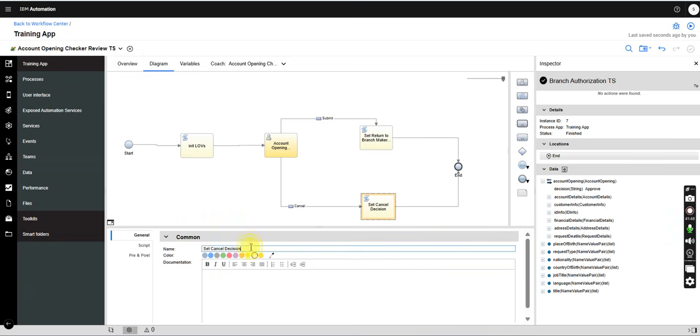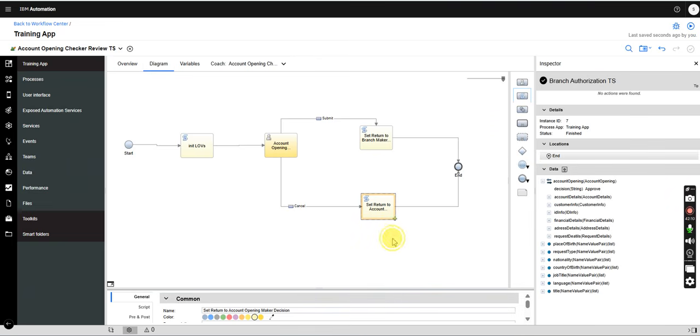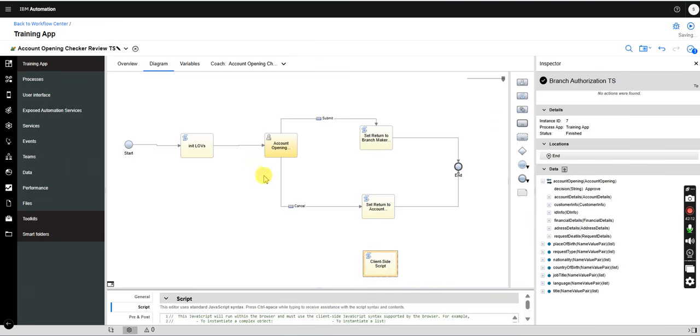And we have set return to branch checker, set return to branch maker we have done, set return to account opening maker decision. Okay, and then we can simply approve, set approve decision. We can have a drop down as well where we can select these decisions, but I prefer to keep buttons for now just to keep it simple.